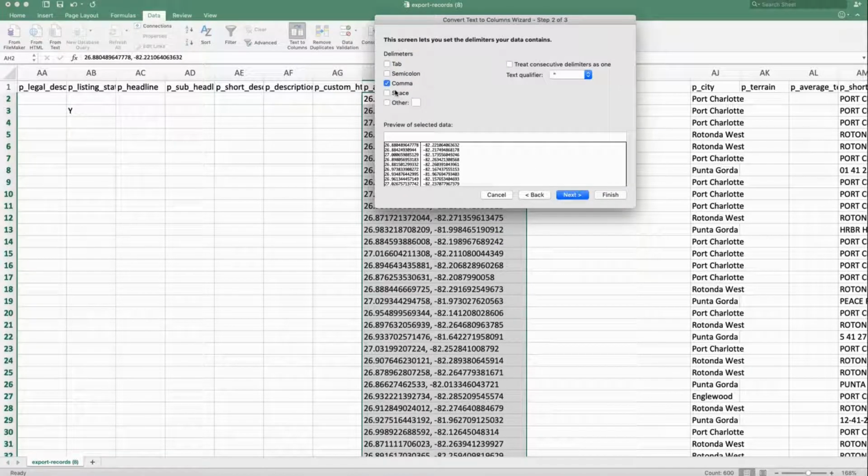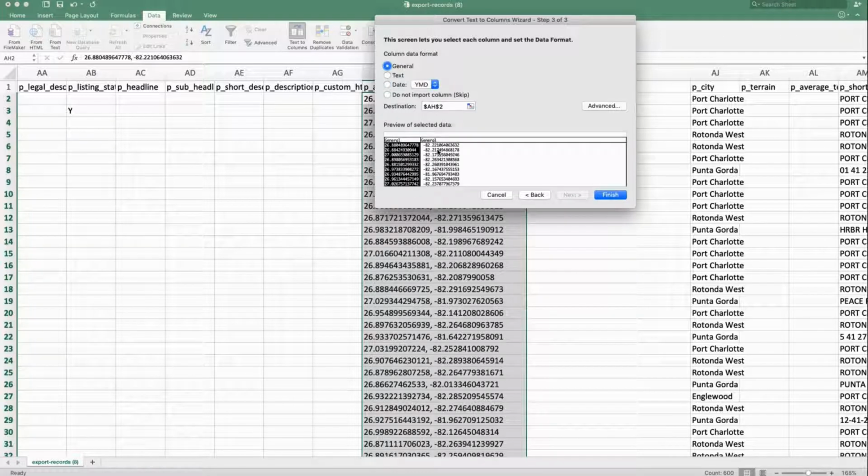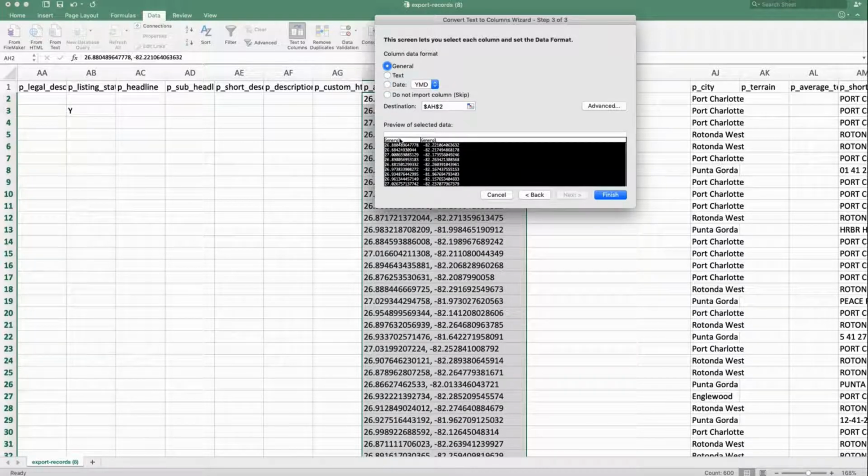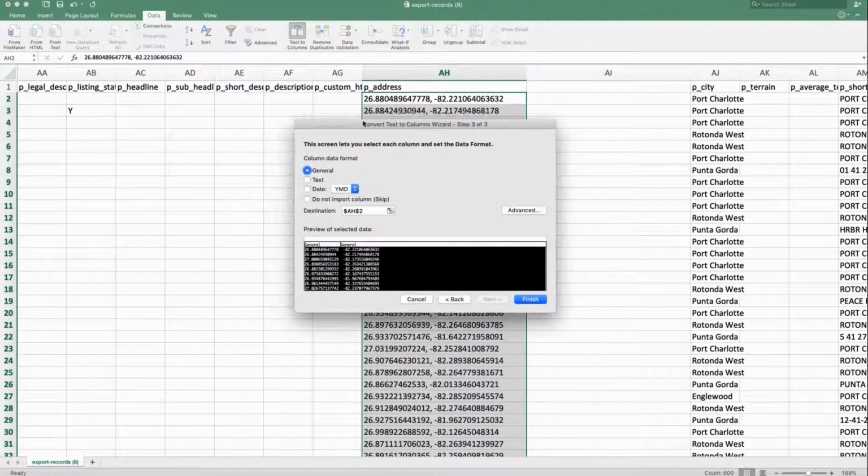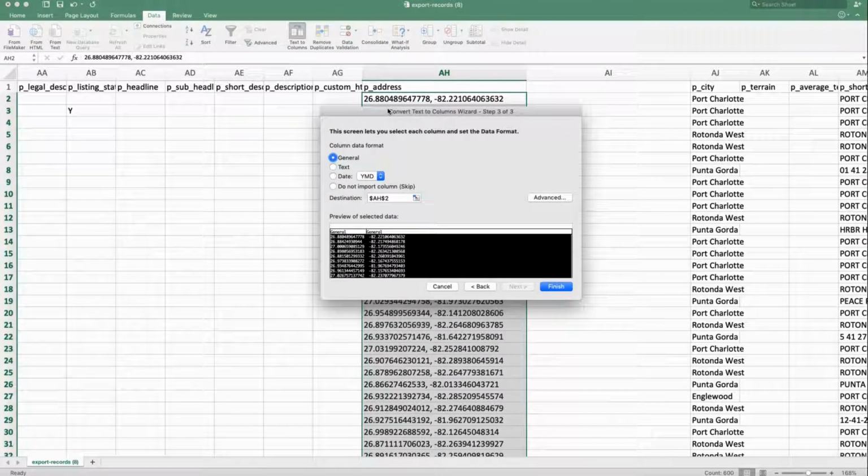It's delimited by the comma, which is great because we see there's a comma here. That's what's going to separate it. We're going to go next. Then we're going to select both columns here. I'm going to move this out of the screen because I want to look at this example.